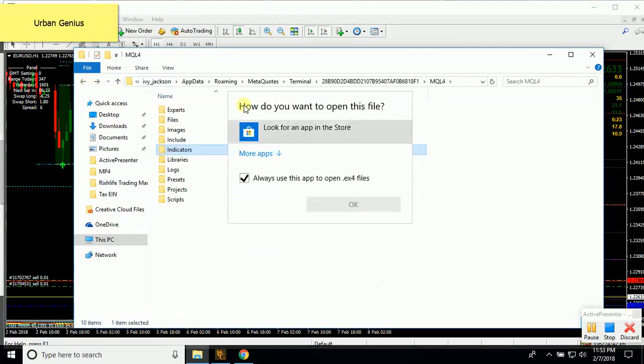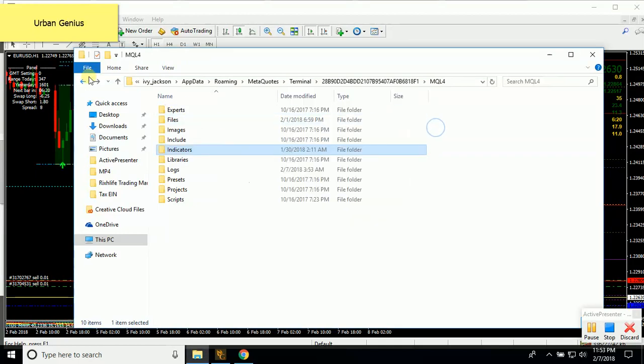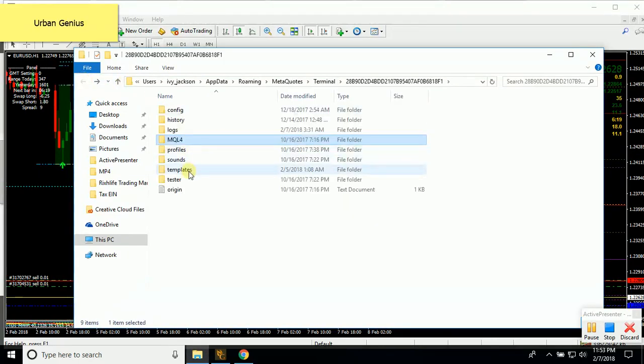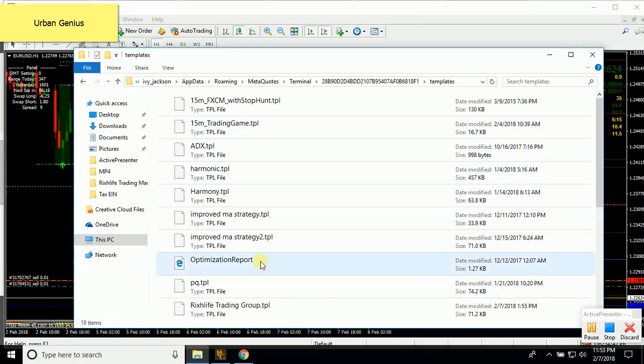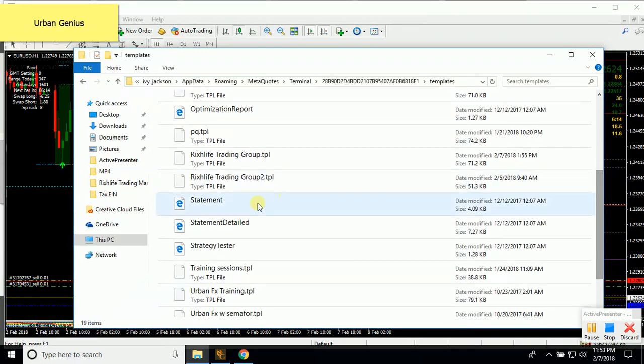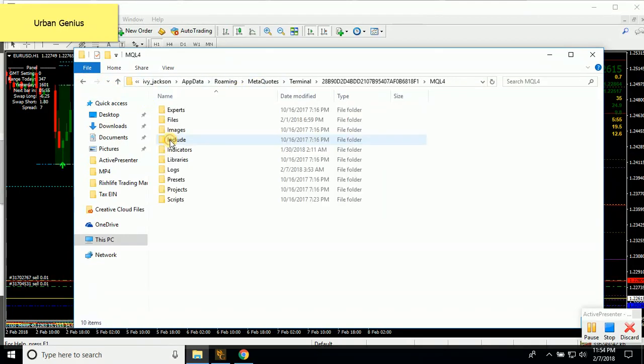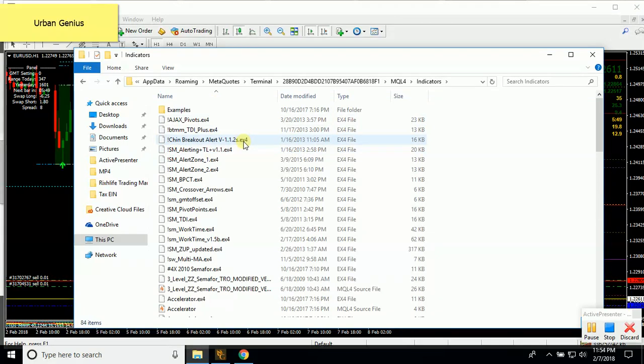You'll go back, and you'll install the template here. The template's going to be called Rixhlife Trading Group 2. You'll know it's a template because it'll have TPL behind it. All the other indicators in the file will have EX4. You place the template here in the EX4 files and the MQL4 indicator. You'll see the EX4 when you download the file.